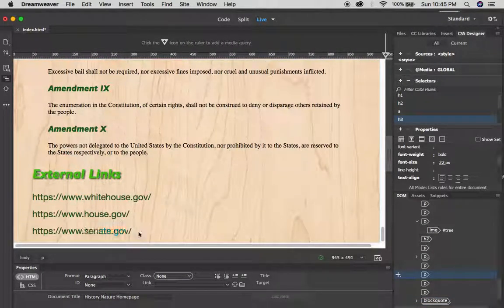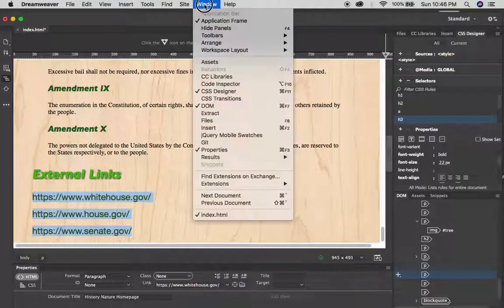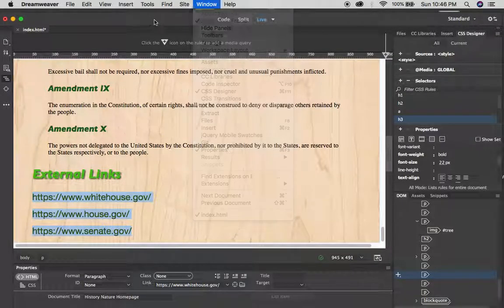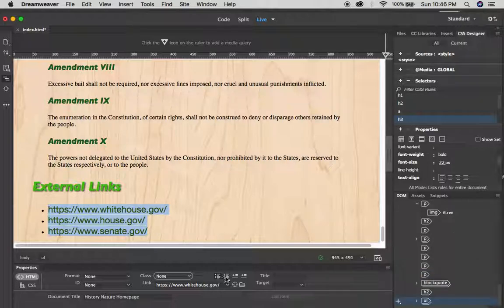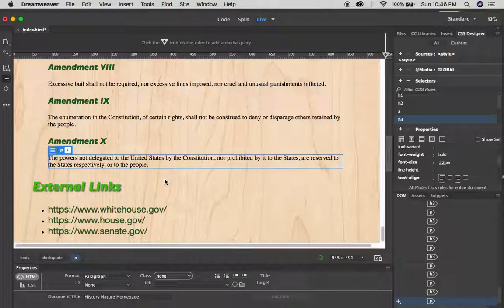One more thing. This could be set up as a list in my properties panel. If your properties panel is not open, remember that's under Window, Properties. I highlighted these three lines of text, my external links. And I'm going to make that an unordered list. An unordered list has bullets. An ordered list has numbers. Well, that'd be more like steps, so I don't need to do that. Let's keep it an unordered list. Good. It just gives a little more organization.